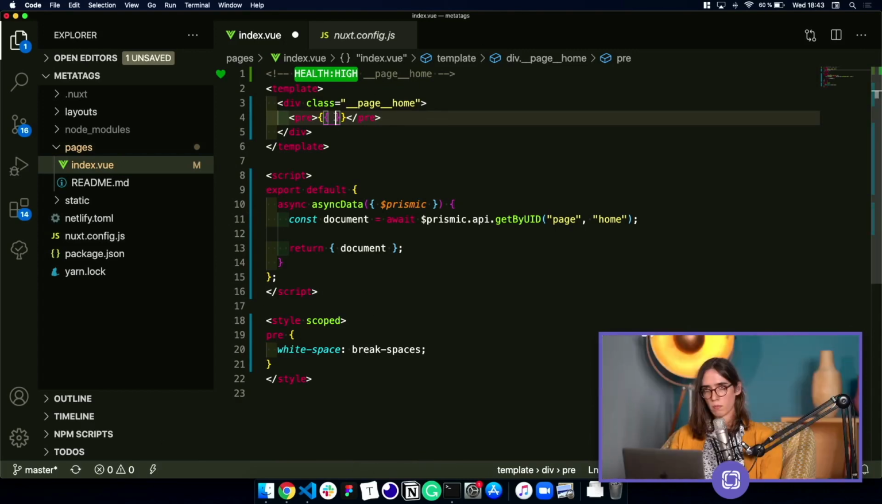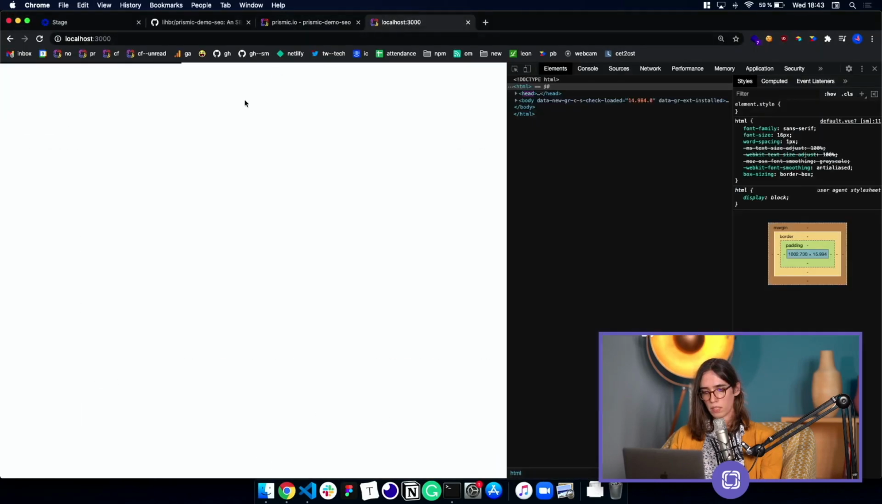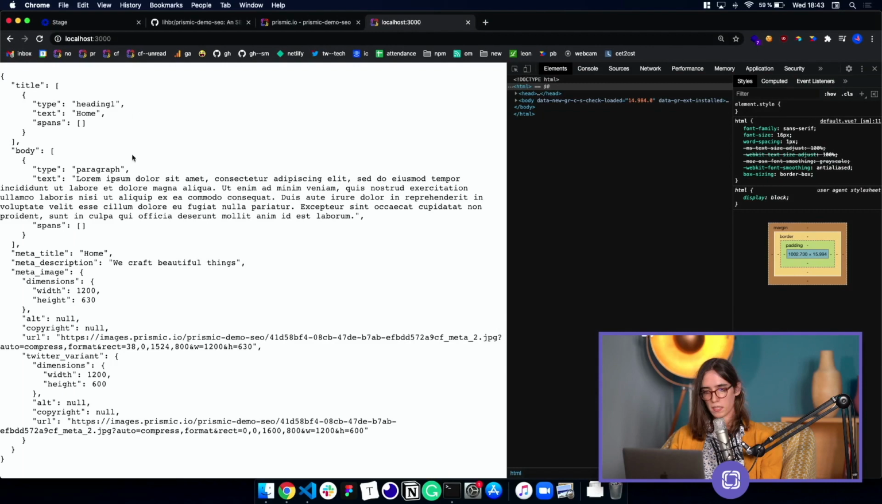So once I query my document, I set up a quick thing to display it. I just input document.data, which contains all the fields from my page. Doing that, I can get back to my application, and as you can see, we can see the JSON representation of my data within Prismic.